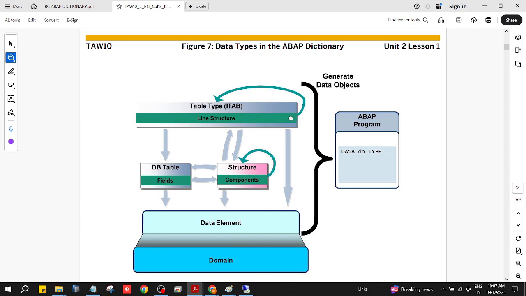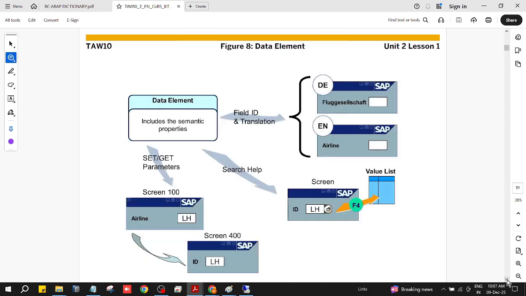Even this internal table structure can use a data element also, or else structure components. One structure component can be used in another structure component. Recursive use is also possible. So that's one of the meanings. Then go to the data element, which is one single slide.